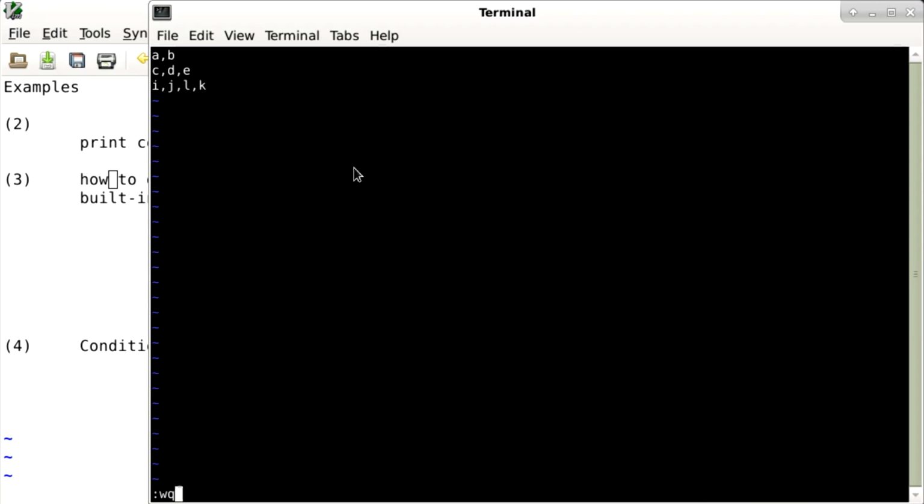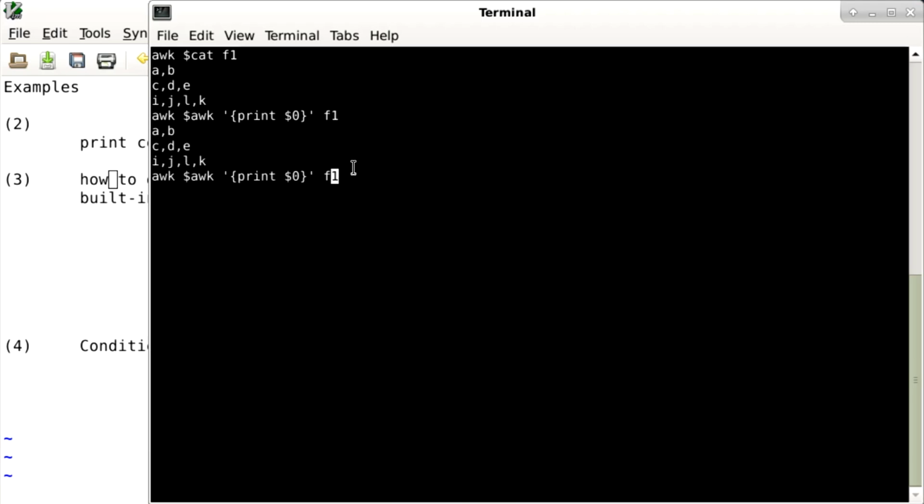So this time all the fields are separated by comma, right? Let's say cat F1, you can see. Let's run our normal awk command here and see how we can work on it. If I try the same thing like before, I say print $1, comma $2, there is a problem here, right? Because there is no second field. There is only one field. So let's try first print $0. $0 is the entire record. So F1, everything is coming correctly.